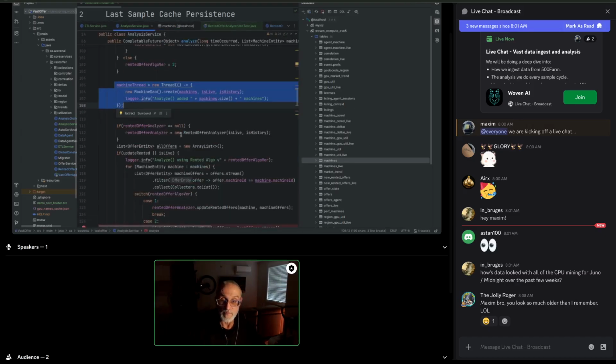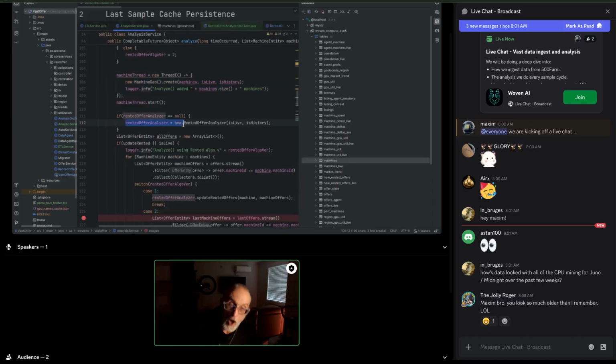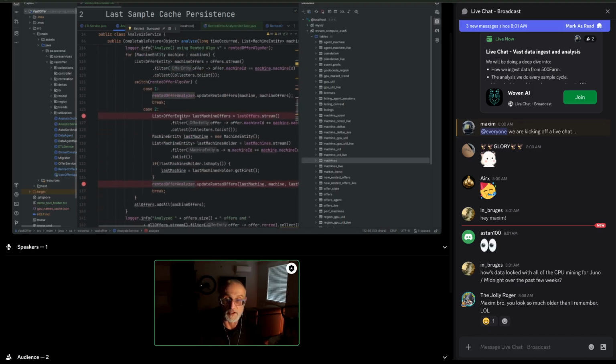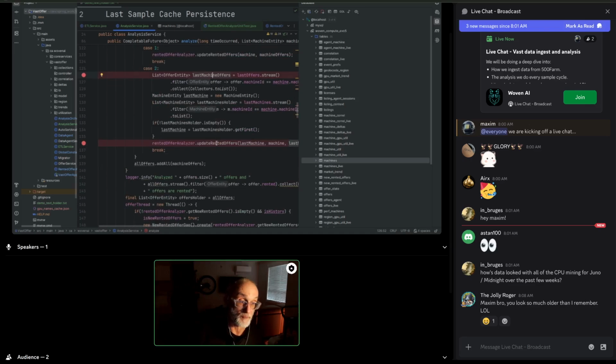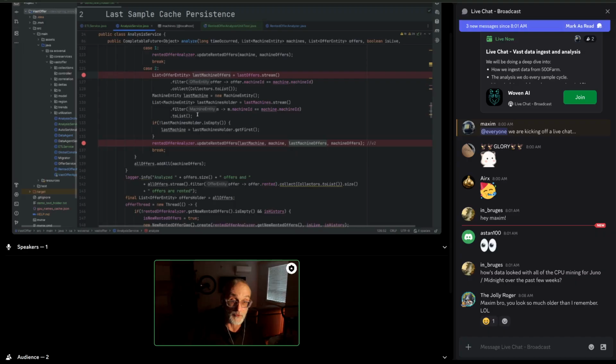So let's keep going. We then run our rented offer analyzer. The rented offer analyzer, we're going to go into a little bit of detail there. This is where we instantiate it, and we choose the version that we want to run. The first thing we do is grab the offers for the specific machine we're going to analyze from the last sample, and then we grab the current sample and we run update rented offers. So let me walk you through our rented offer algorithm.